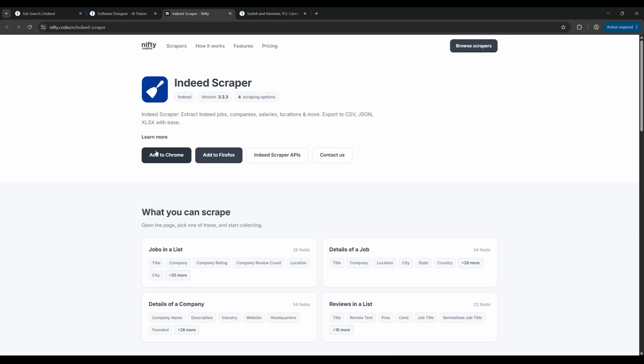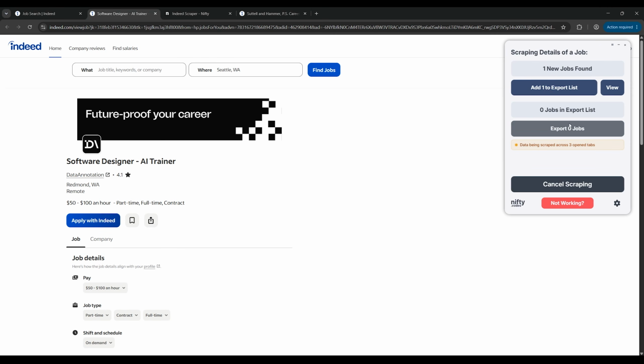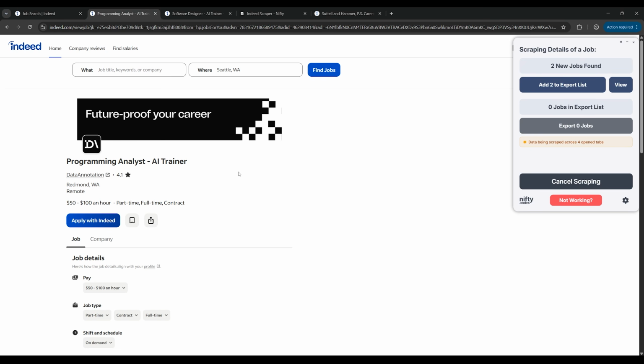Simply just download it for your browser. Next, press details of a job. As you can see, we extracted the details of this job. To extract more, simply press on a different job.